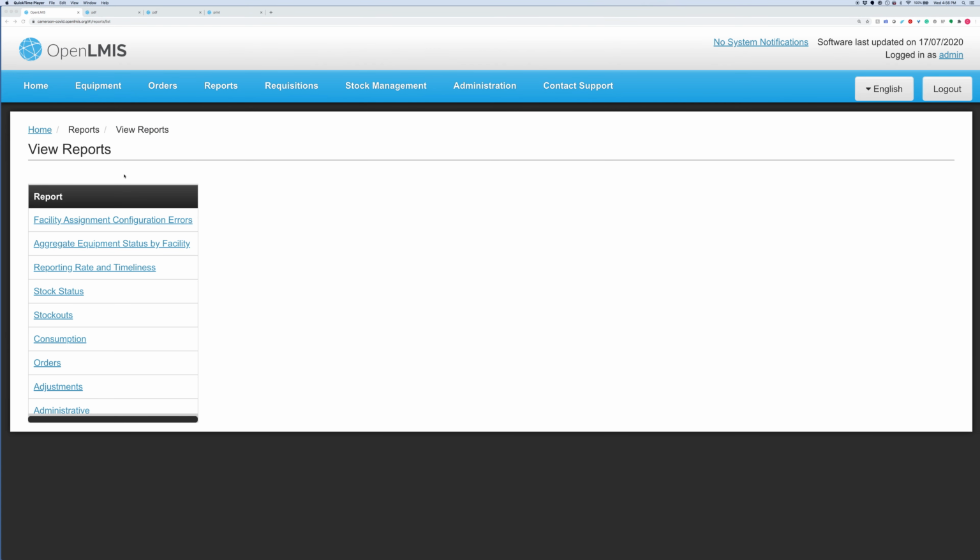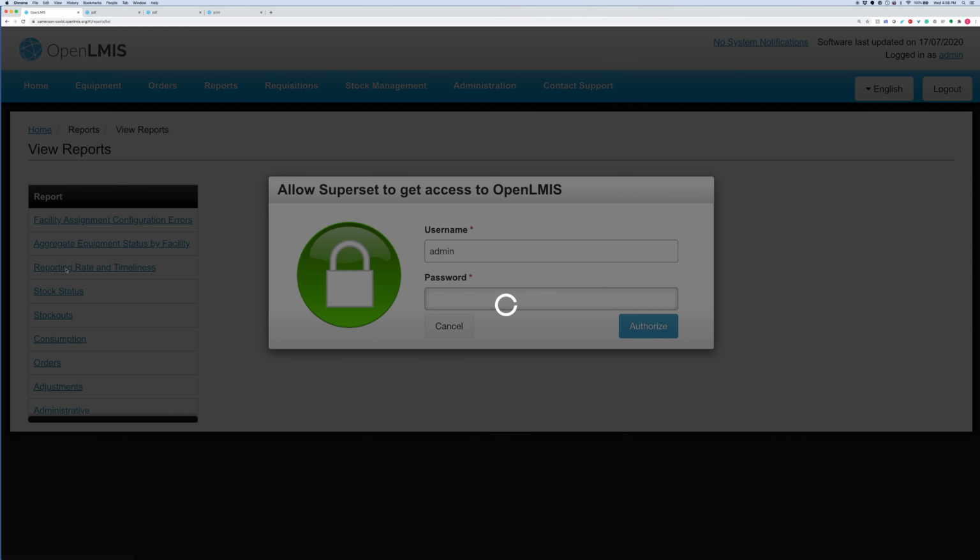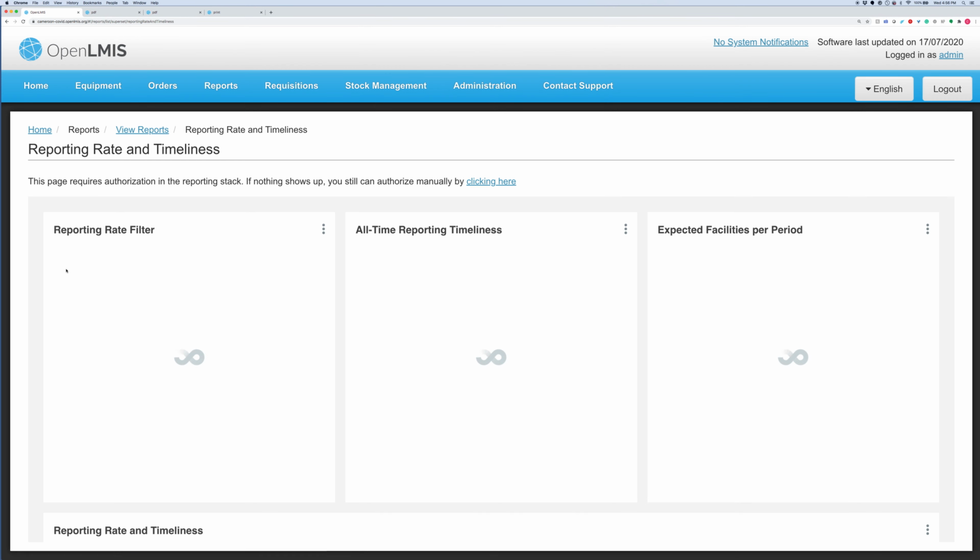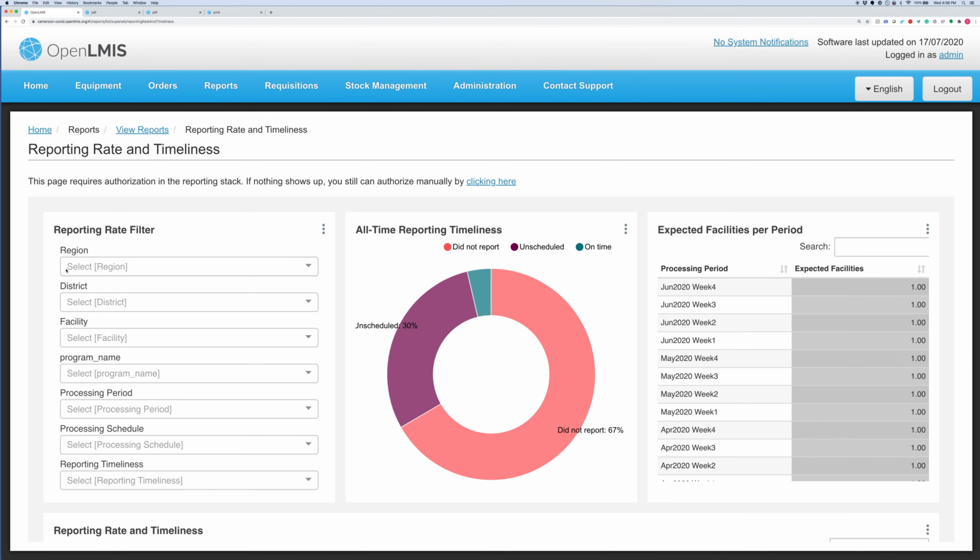Back on the View Report screen, you can see there are a variety of additional reports that we have available to us. And aside from the first two, these are all dashboard format reports. So if we click on the reporting rate and timeliness, that will actually generate a dashboard that has a variety of different tables and charts for us to review.